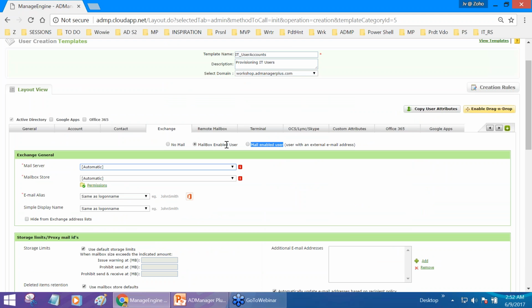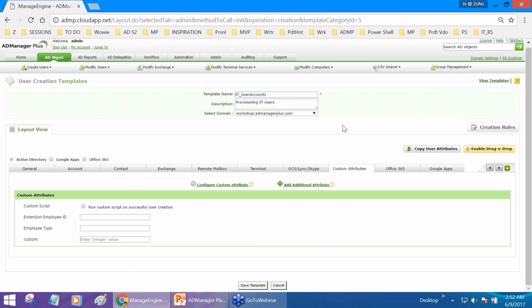I've chosen mailbox enabled users. Let me get into something that's interesting. Let's talk about custom attributes. When it comes to custom attributes, ADManager Plus lets you go one step further than the default set of AD attributes that come along with your Microsoft AD. You can create your own custom attribute in a specific data format, all right, and have that set.